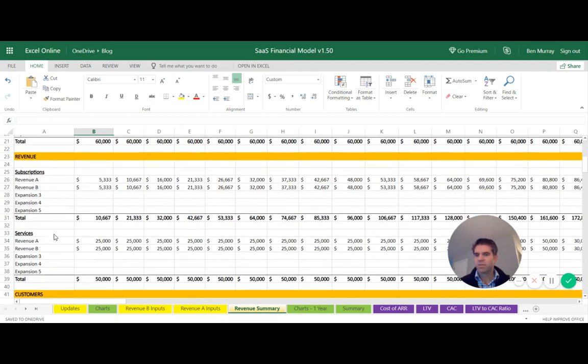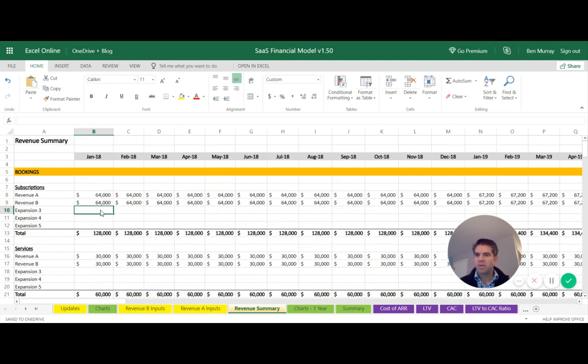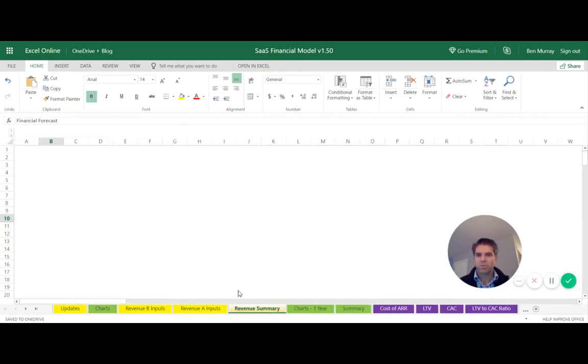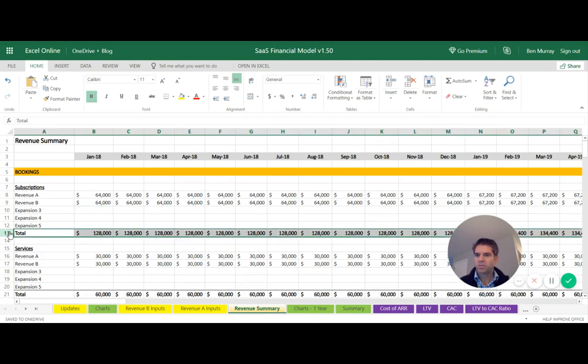Bookings, revenue, customers, cash flow, etc. So if you have more than two products, you'd simply duplicate one of these tabs and make sure you link up to the next expansion slot. This is done because the summary tab, which is the P&L tab, pulls from all the totals from the revenue summary tab for bookings and revenue data. This is so you don't have to relink the summary tab. So the summary tab really shouldn't have to be changed for the most part.